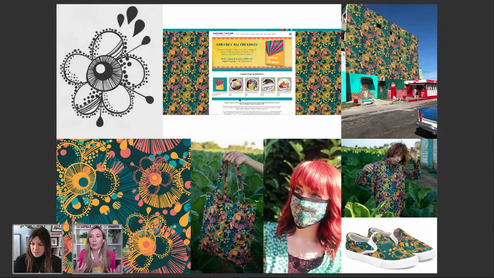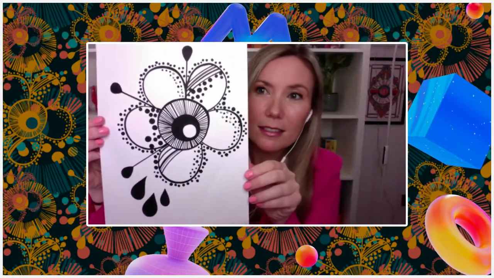The color palette is very influenced by the streets of Cuba. I use this design on so many different things. This is the original drawing, so I will hold that up. So lovely. There for you.